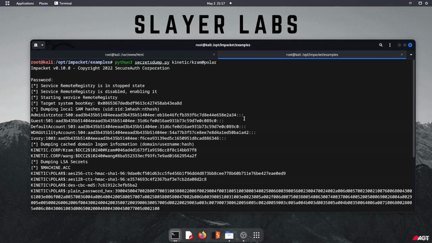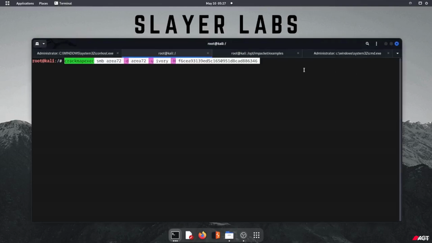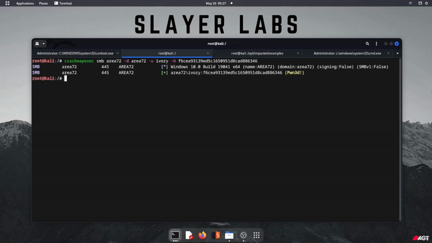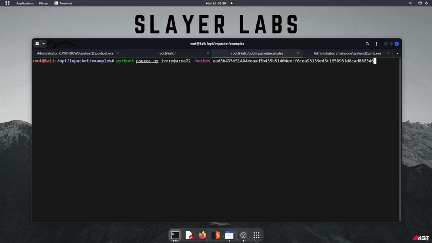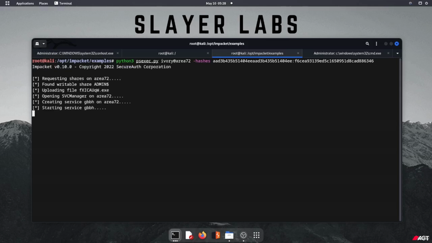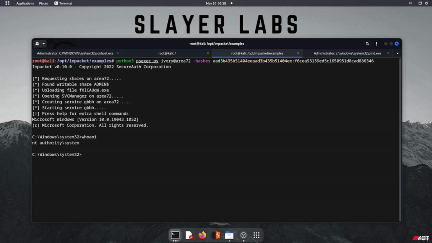Referencing back to our collected NTLM hash of local user Ivory off a target Polar, we can pass the hash onto Area 72. And if you're following along, there are a few hints on Polar that Ivory can access Area 72 with the same credentials. And now that we verified with CME, we can use Impacket's PSExec to get a semi-interactive shell by providing just the hash with the hashes option versus the clear text password, which is unknown.